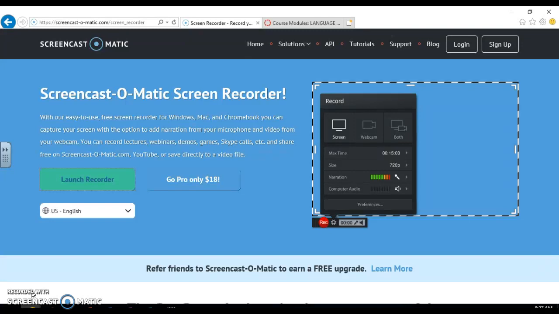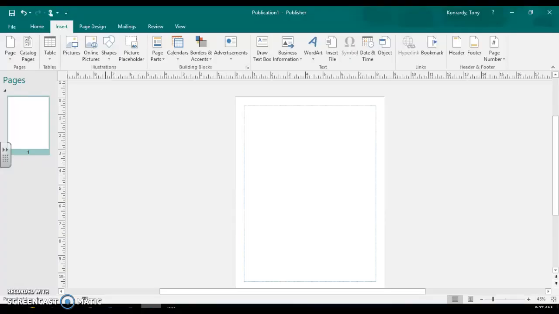This one's all about adding things to your document. Now that you've inserted some page parts and you know how to group and ungroup items, we're going to look at things that we can add in.